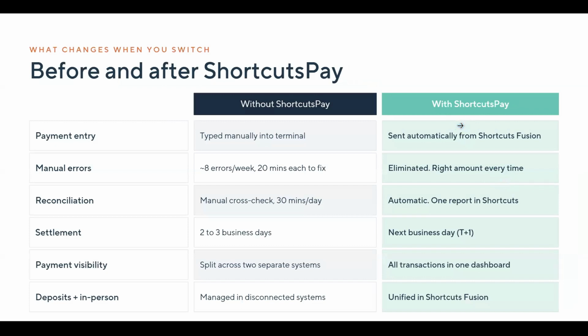What changes when you switch? So before and after Shortcuts Pay. Payment entry. Currently, without Shortcuts Pay, you're typing manually into a terminal, and we know how quick and easy it is to do a miskey. We don't want all of those errors. But with Shortcuts Pay, it's sent automatically from Shortcuts Fusion. We don't have to worry about typing anything in. It's quick, it's simple, and of course, it takes all of that guesswork and the hard work out.